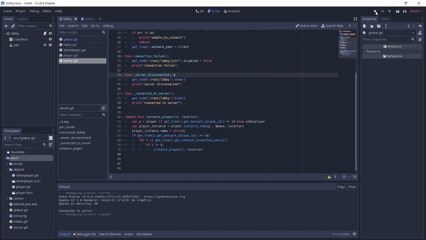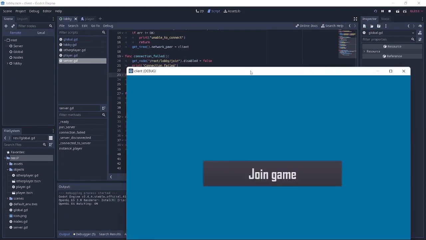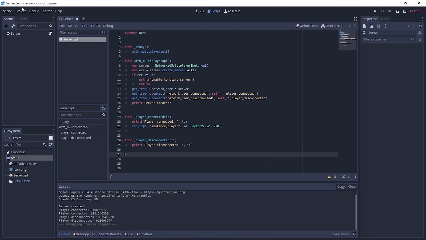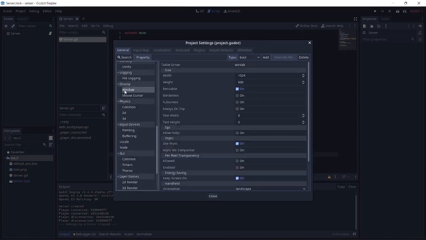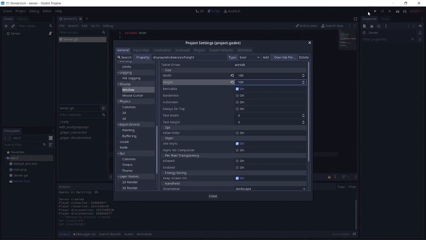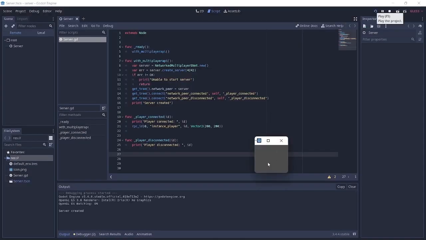So with all that said and all that done, we're going to click play just to run the file here. I'll go over to the server. Before I run it, I just want to go over to project settings and go to window. And I want to reduce the size because it's unnecessarily big. So I can actually put it 100 by 100 because it's a server and we don't even need the window. So we can run it. You can see how small it is there.